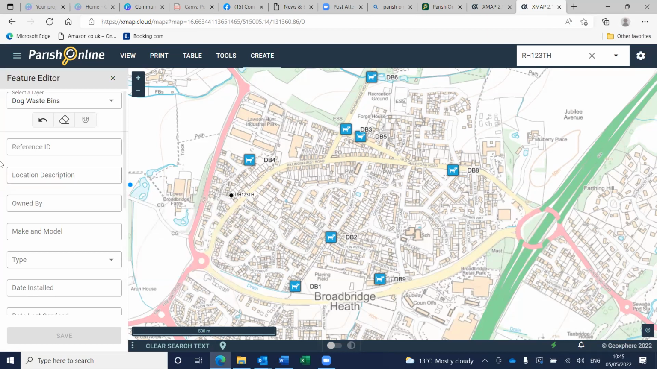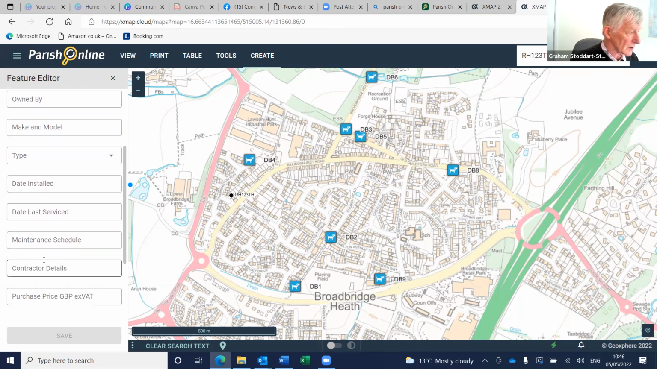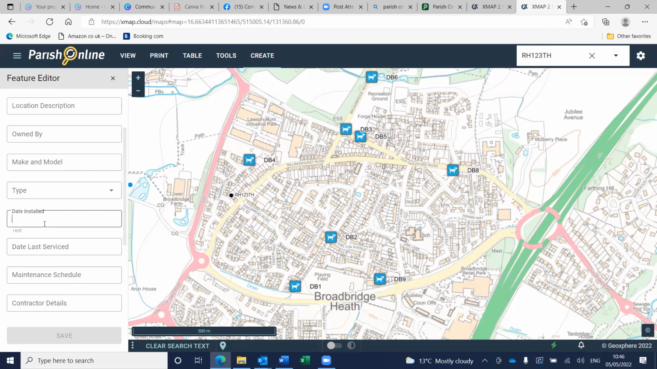Okay, so now let's just imagine that you're going to put this new dog bin in. Give it a reference ID, just make up something. You've got dog bins 3, 5, 8, 9, so maybe you want 10. As a guess, DB10. Or just put in the word test so that you know this is a test one or a play one or whatever you want to do. You don't need to fill in any of this detail underneath just for now, but you'll notice the date installed is quite a good one. Just put it in for fun. We can put today's date. That's a text column, so you can just put in today's date.